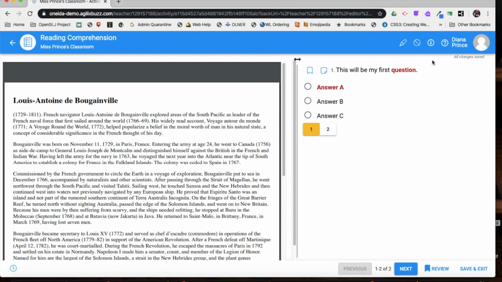This was how to create an assessment from scratch.